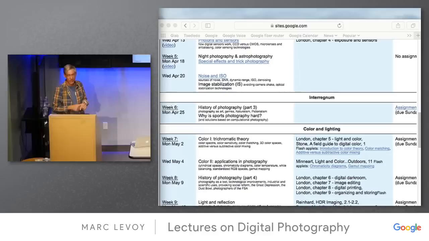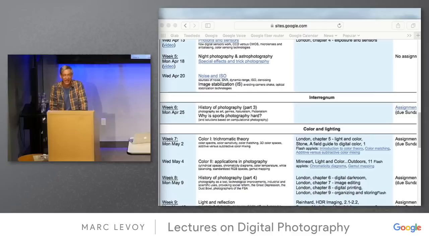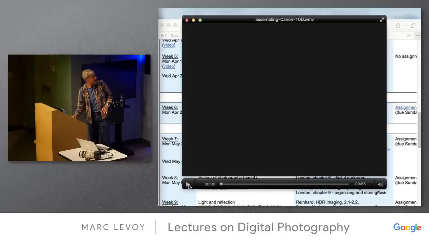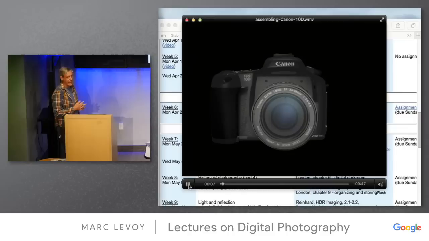But there's a great project that some Berkeley students did where they did a 3D modeling of a Canon camera down to the last screw and show how it's put together. Let me show you that video, and I'll narrate over it a little bit, because it'll show a lot of the subsystems that we've been considering. And let's hope this runs. So this is an older Canon camera, but most of the mechanical parts have not changed.